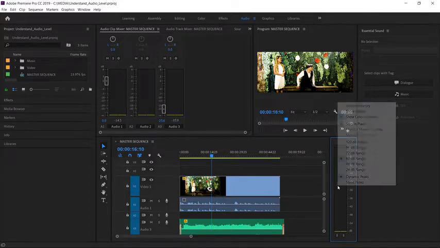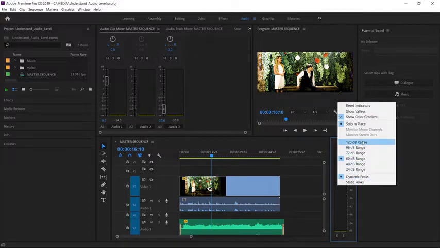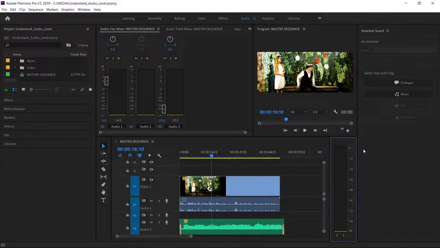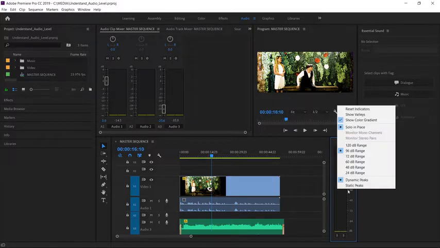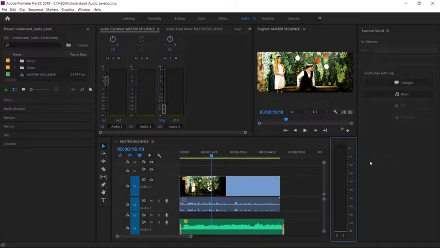If I right-click on the audio meters, I've got the option to change the dynamic range that's displayed. Here I'll choose 96 dB, for example, and you can see I just get a longer scale. This doesn't change your audio, but it does change the way you monitor your audio, and it could be useful if you're working with quieter source material. I'll just change that back.